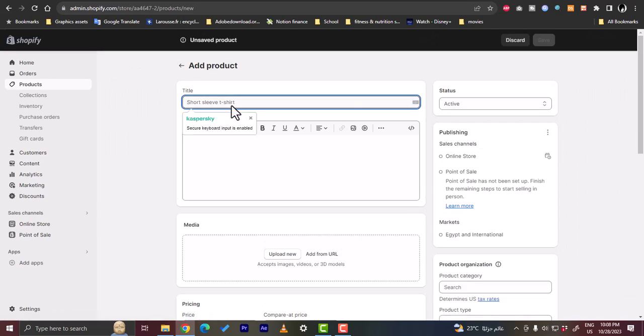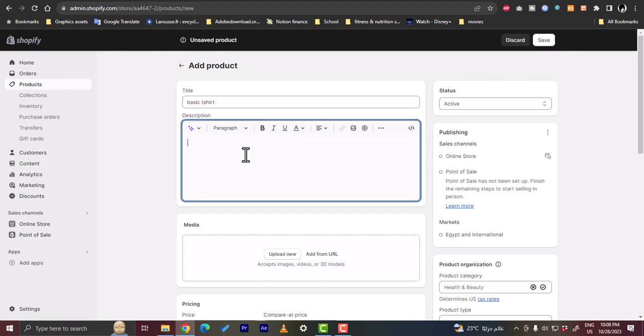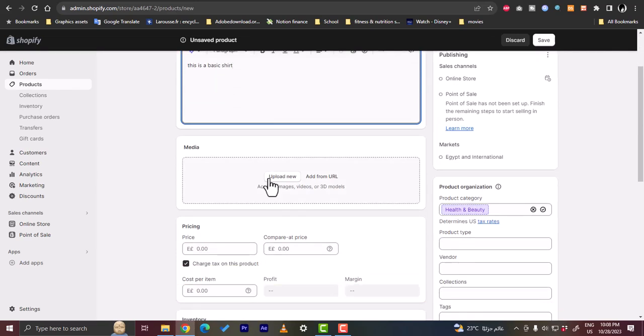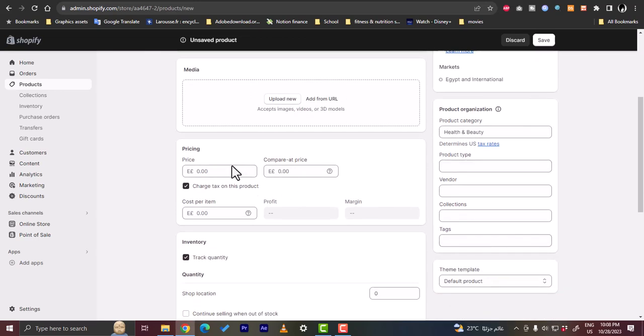So let's say basic t-shirt, okay, and you can add a description. So this is a basic t-shirt, okay. You can add media like images of the product. You can add the category, which is generated automatically. You can approve it, and you can edit the product type, the vendor, collections, tags, and so on, and the pricing.